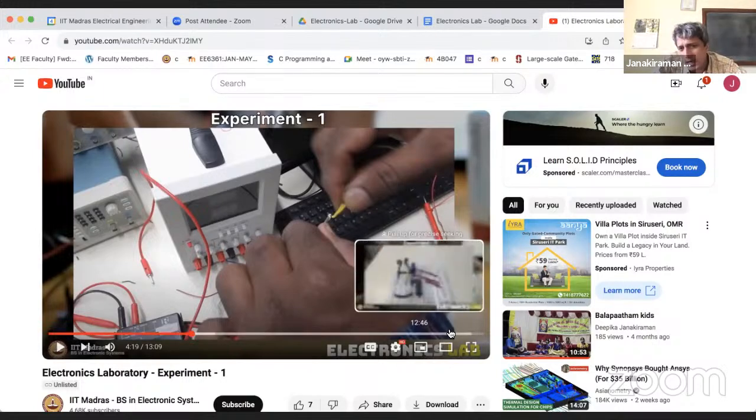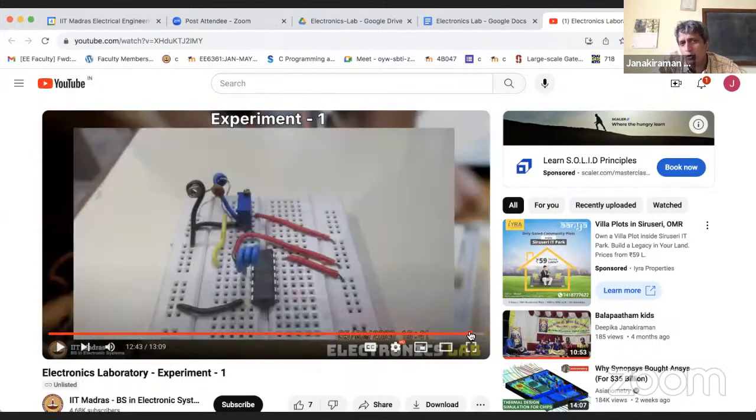In the end of this video, I would have shown you how the circuit must look. Essentially, make sure that you follow these instructions, build the circuit exactly, and then go ahead and do the experiment accordingly. Like I told you, this video that I just clicked on is only how to assemble the circuit. Now, how do you conduct the experiment?